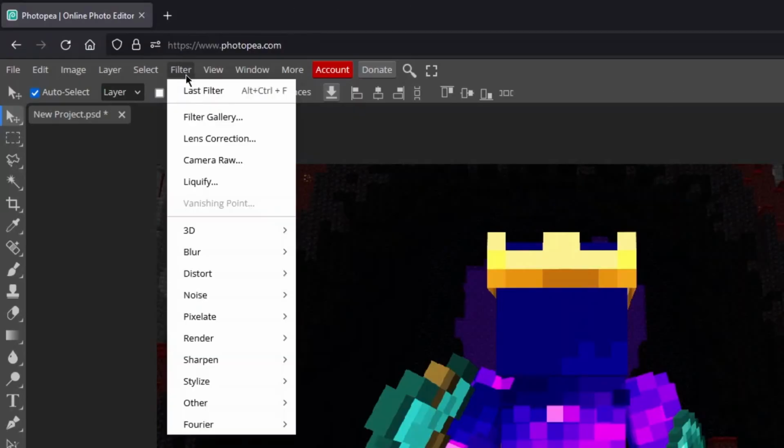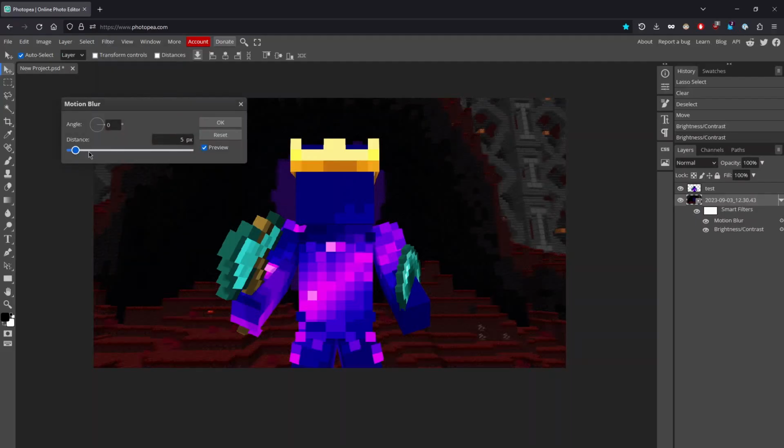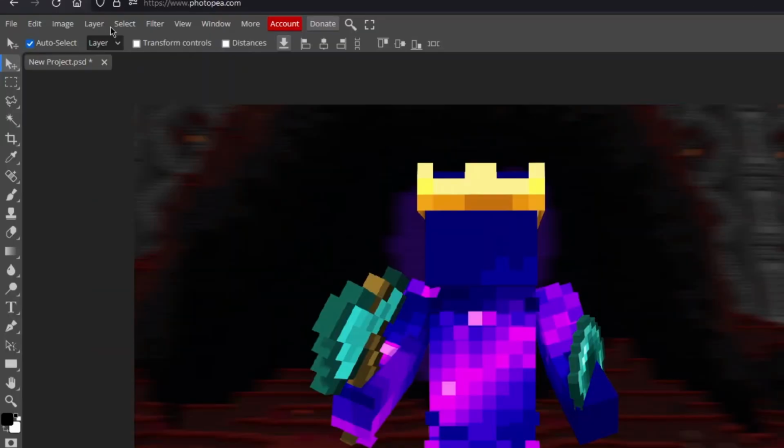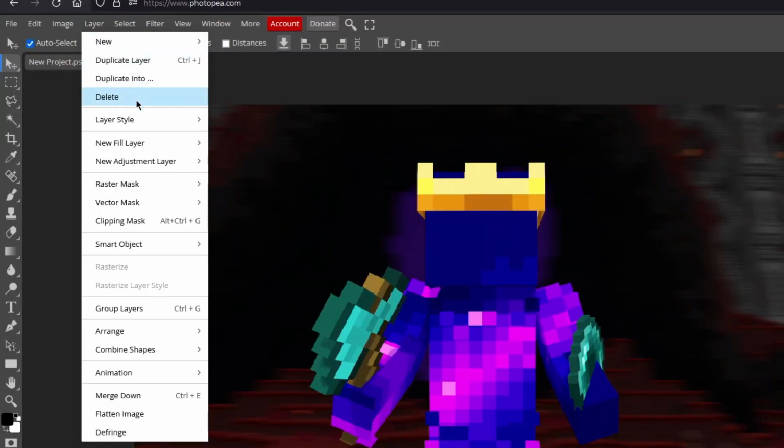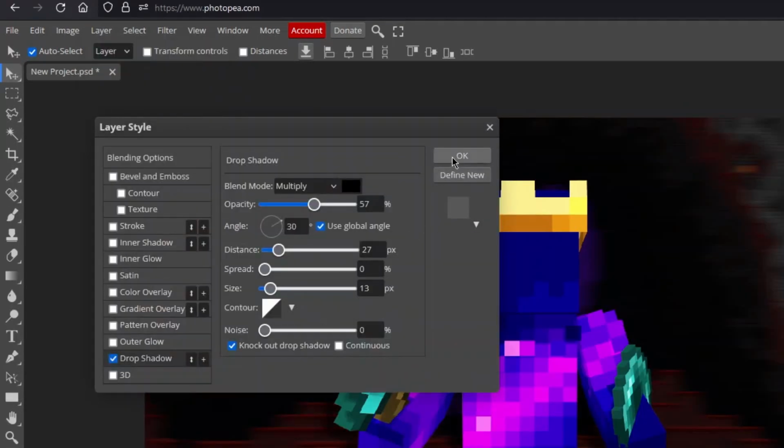Next, you can select the background, go to Filter, go to the category of Blur, and select Motion Blur. I would put it to anything between 30 and 40 because anything higher makes the image look too distorted. Then select the character again, go to Layer, Layer Style, and select Drop Shadow. You can also change the settings if you want.